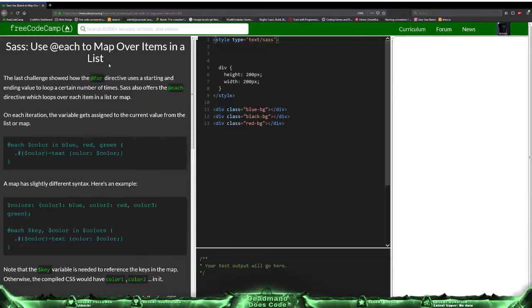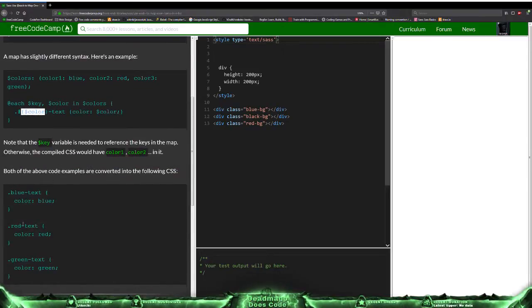Dot color text. So this is dot one text or dot two text. No, whatever color. So dot blue text, red text, or whatever the case is. Yeah, blue text, red text. Okay. Note that the key variable is needed to reference the keys in the map.